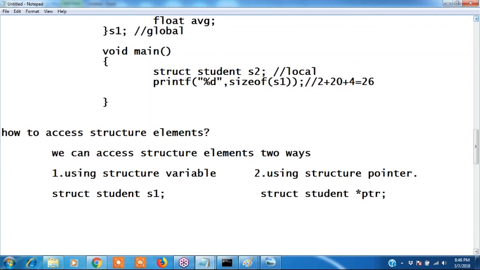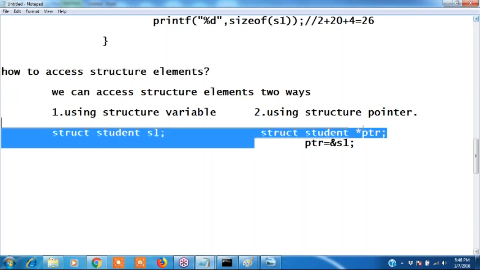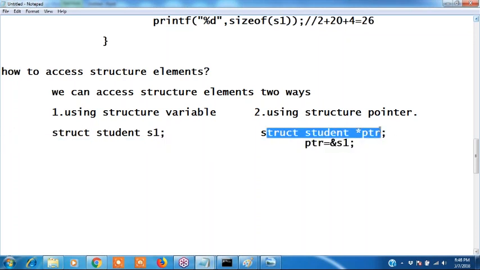Okay, ptr should point to s1, the address of s1. This ptr is pointing to this location. Whenever I write s1, 26 bytes will be allocated. For the pointer, only 2 bytes will be allocated, not 26 bytes. Are you following? It won't allocate 26 bytes for ptr. ptr is a pointer, and a pointer takes 2 bytes.